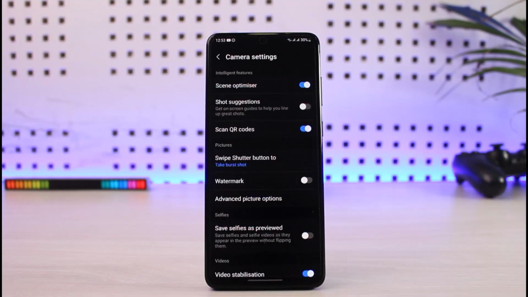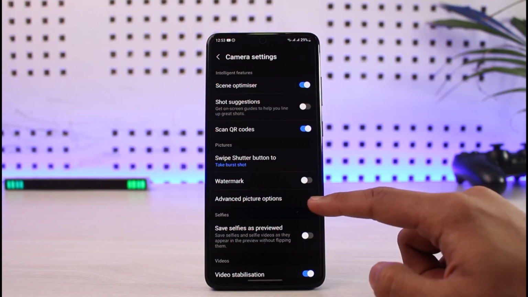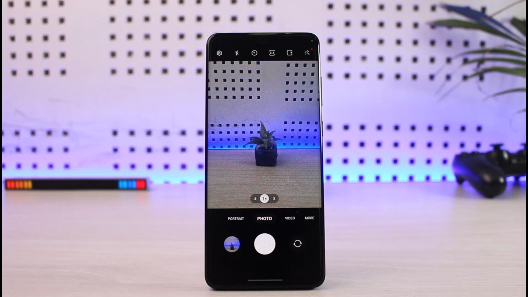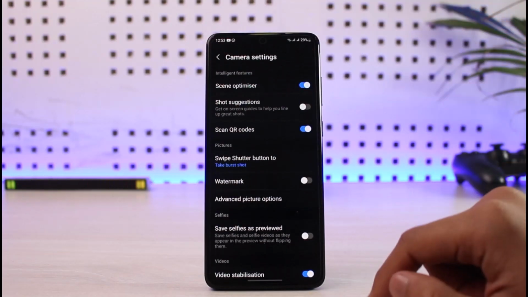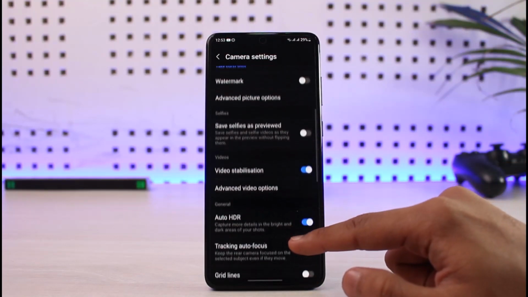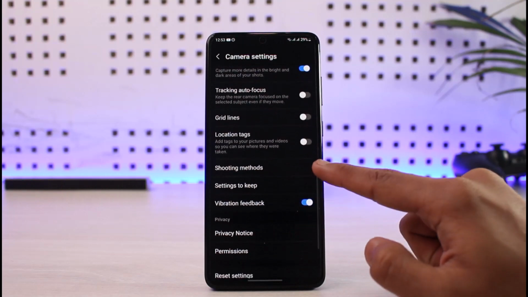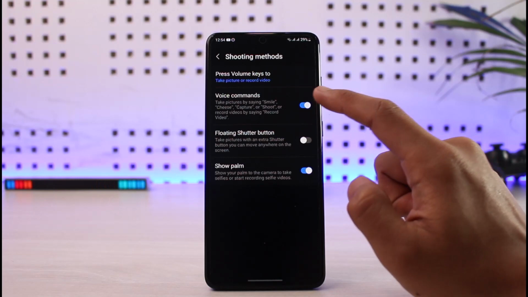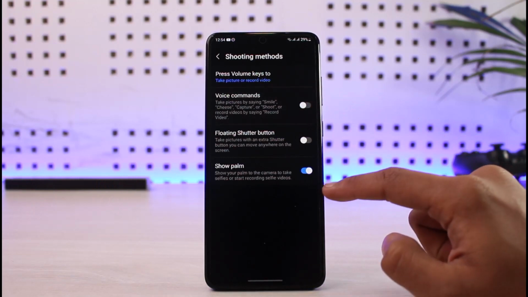The other feature on the list is a feature called voice commands. Whenever you want to click a picture, you always have to press the shutter button or the power button. But with voice commands, you can click the picture by just using your voice. So just go to camera settings, scroll down, and look for the option called shooting methods. Whenever you turn it on and then say something, it's going to automatically take the picture for you.